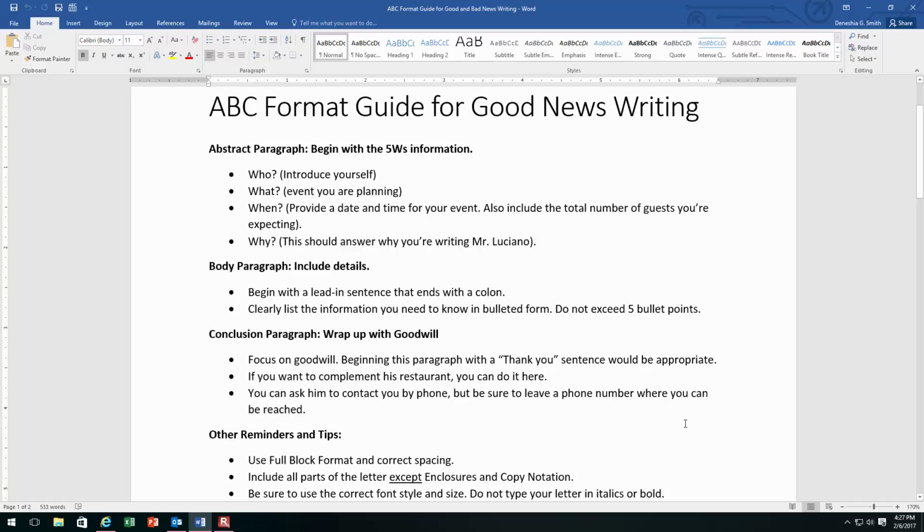So with the good news writing, for our scenario, you'll remember that we are writing to Mr. Saul Luciano, and Mr. Luciano owns a restaurant. And we're wanting to plan our class reunion banquet dinner at his restaurant. We want to hold it there. And so this is good news, right? Because we're trying to bring 100 plus people to his restaurant. This is great news. There's a lot of business that's coming his way. And so we want to begin that letter, begin that abstract paragraph with our 5W's information.